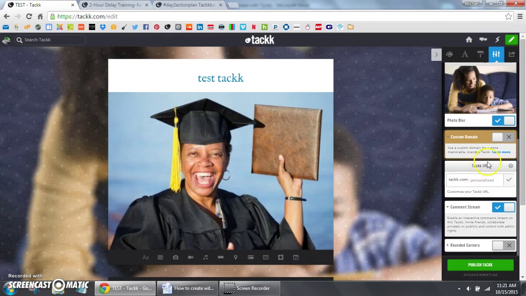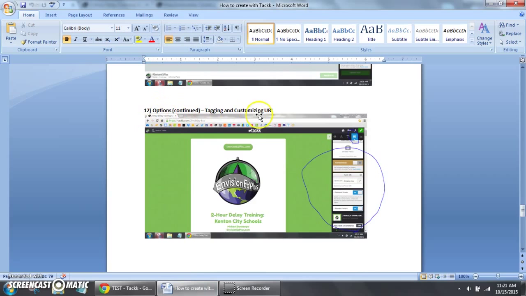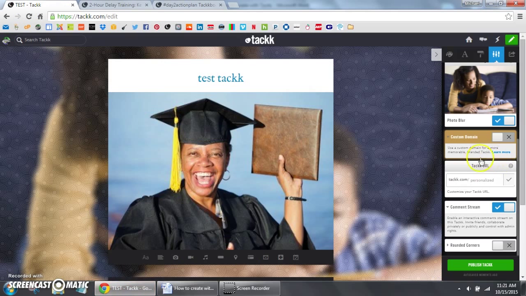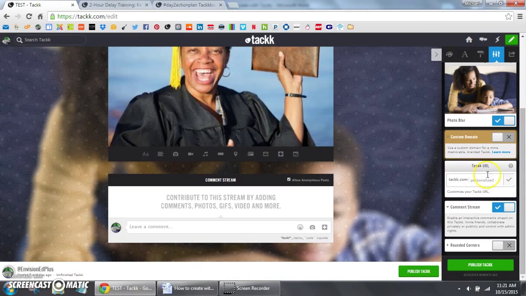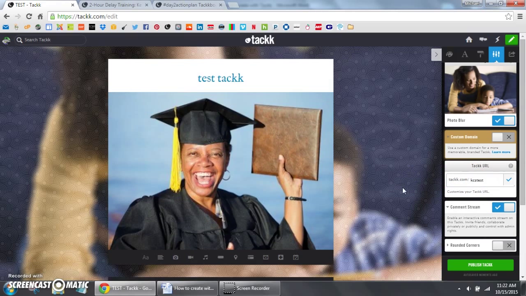And then here's one of the more important things, and I believe this is step 12. All right, so we've got options continued. We're getting down into this bottom area right here. And right here, see this Tackk URL? I can just call this test Tackk, or whatever you want it to be. See, the URL is unavailable, so someone might already be using that. So I'm just going to put KCS test and see if that's taken. So that looks good. That means that when I publish this Tackk, it's going to have this URL, tackk.com/KCStest. That way, when I send it to people, it's a little easier to remember, instead of just some random URL that was assigned to it, okay?